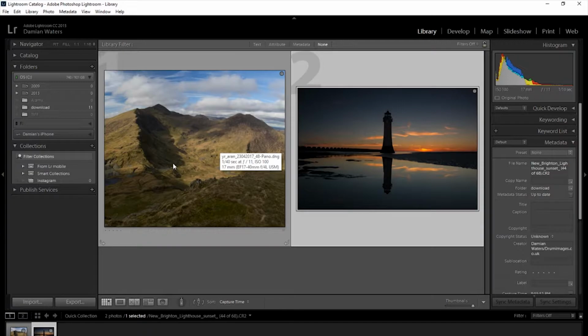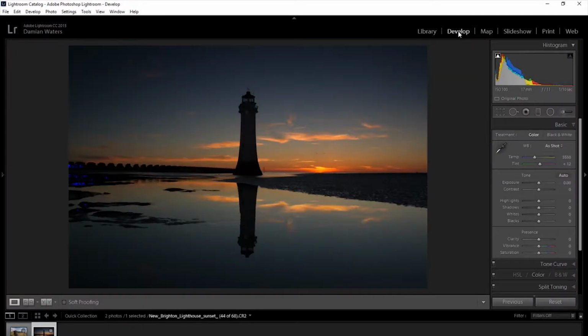So to get into the processing, which one shall I start with? I'll start with the Lighthouse because it's probably relatively straightforward. So as you can see, it's an image I took down at the beach just after sunset, and it was a silhouette and a reflection of the lighthouse.